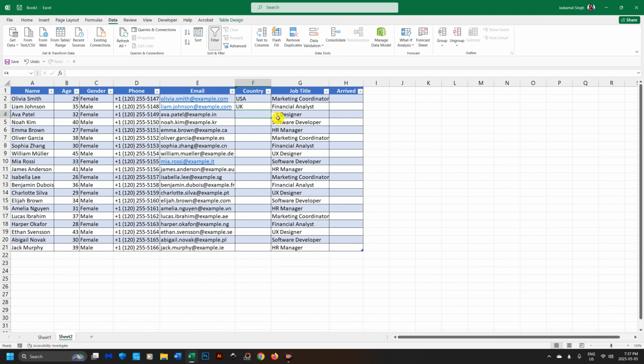For example, let's do this one. Canada, UK, Eva Patel is from India. Noah Kim is from, let's say, China. Emma Brown, America. Oliver Garcia, let's say, Canada. Sophia Zhang, let's put China. William Muller is from, for example, UK. We have Mia Rosie, let's put from Africa as well. James Anderson, and so the list goes on. If I extend this one as it is, it will copy this, but you can still choose.